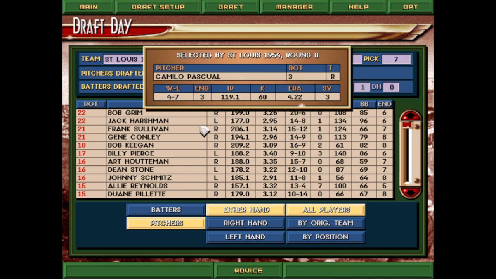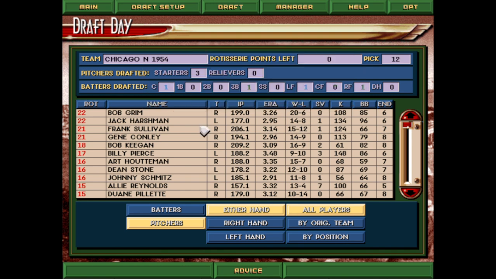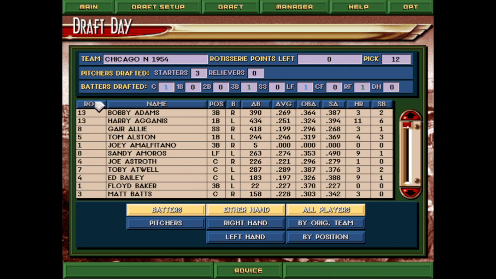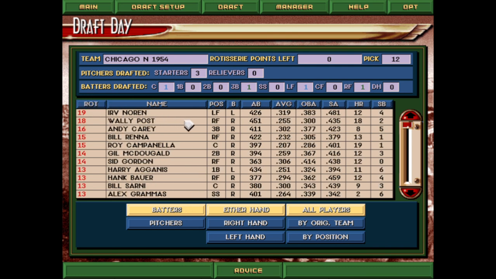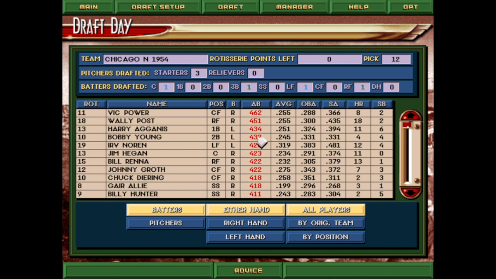Alright, so I think it's time to find us a... Oh, there goes Hank Aaron and Monte Irvin. Ouch. Okay, what do we got left? Let's see. Rotisserie points. Irv Noren. Oh, now we're starting to go into the less than 500 at bat range here. Oh, a lot of these guys came off the list here. Oh, Vic Power, Wally Post.